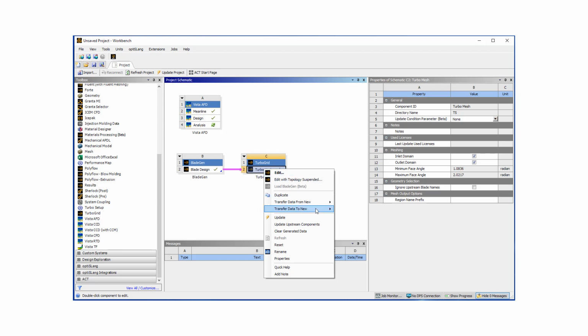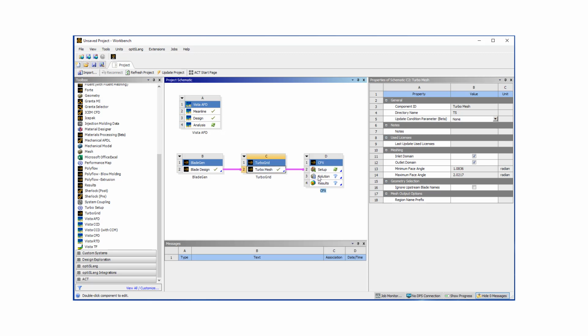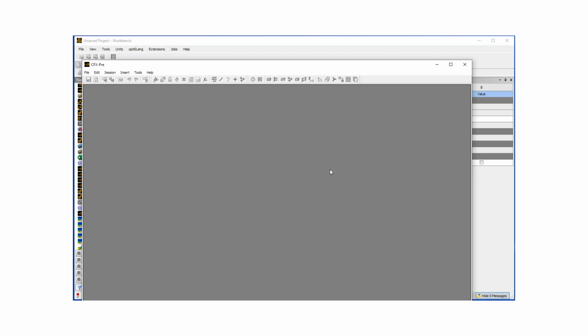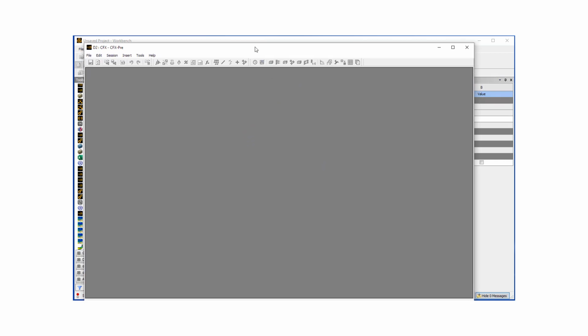So what we're going to do is transfer data to new and select CFX. This is going to transfer our mesh generated at the previous step in TurboGrid, and so we can then start CFX. We're going to hit the setup button, which is going to bring up CFX-Pre. And CFX has 3 different modules. As it comes up, let me explain. The pre-solver, and there's a CFD-Post component.